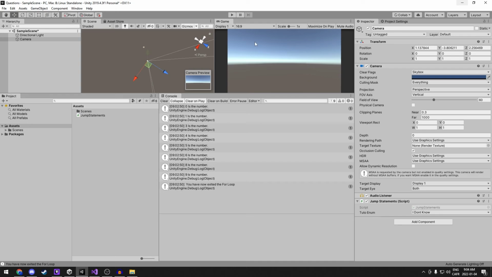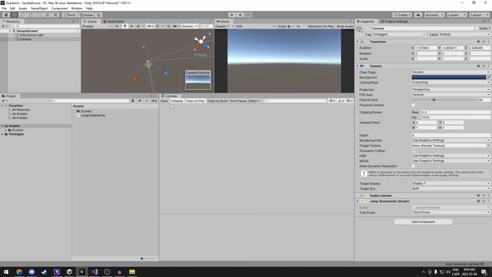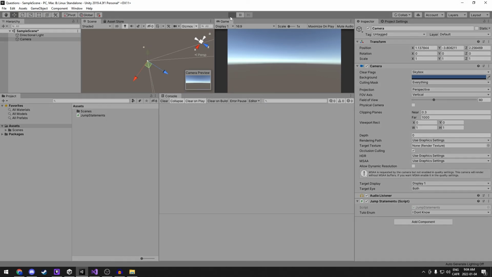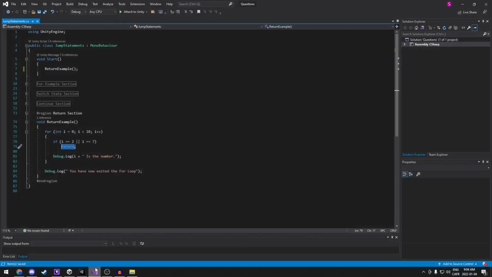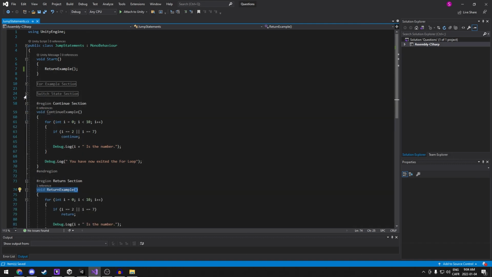So if we play it once more, here we go. 0 is the number, 1 is the number, and you can see that it has not said that we have left the for loop. This is because we've returned at this point. Once you hit return, you leave the method completely. And there we go. That's the difference between break, continue, and return.